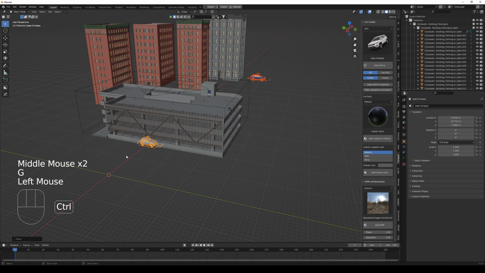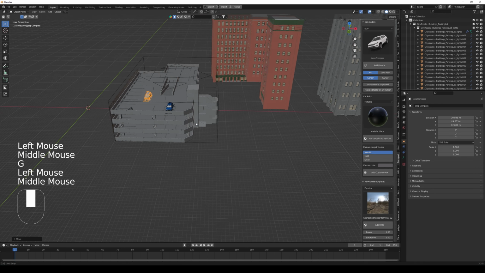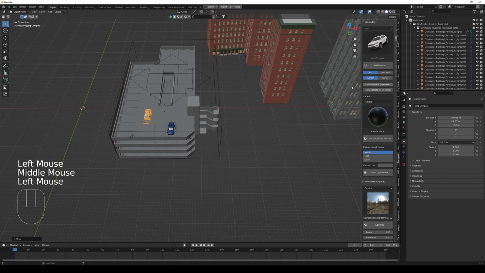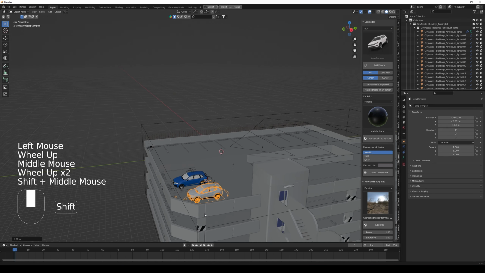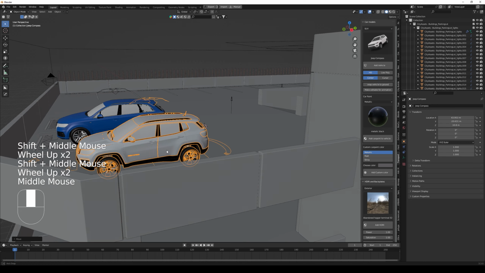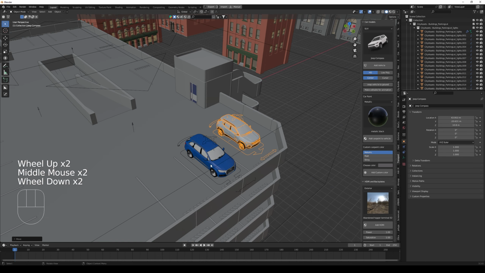I make a little mistake and I select them both. That wasn't what I wanted. So I'm just going to pick it up, and then you can snap vehicle to ground, and boom, it's down on the ground. And I move it into place. And then again, I forgot to unmark it, and now I pick the other car and I make a mistake.